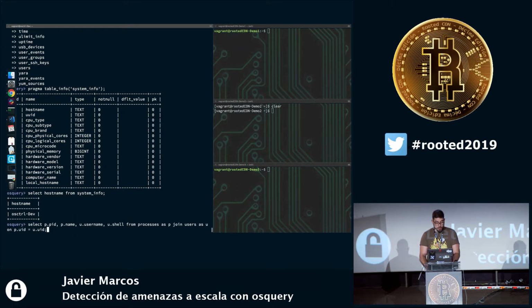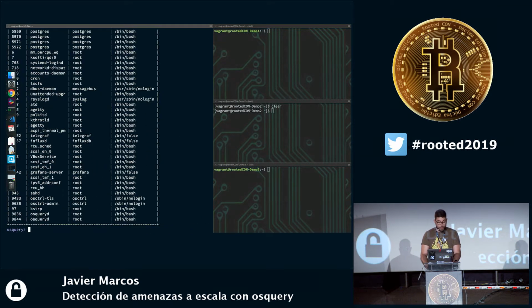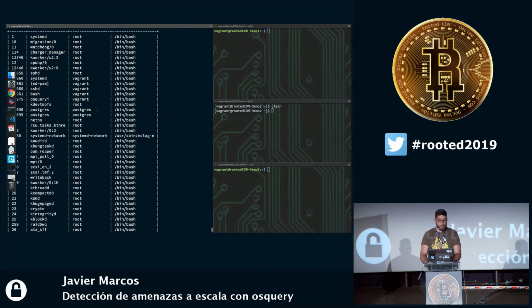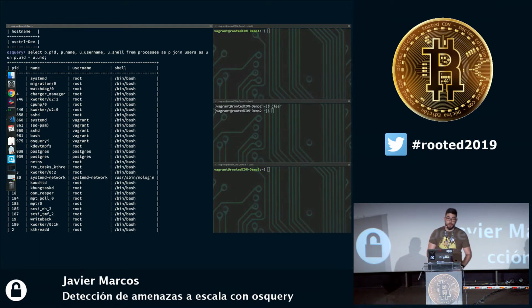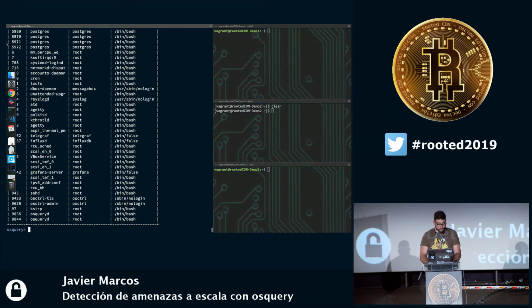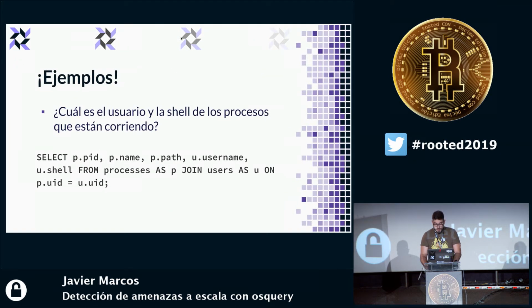I'm going to show this to you, the same query, and then you will have here the users running, the PID, the user, and the shell per user. And that's quite convenient to know if it is a problem of a user being created for a backdoor entry or something wrong. So then, how about it?